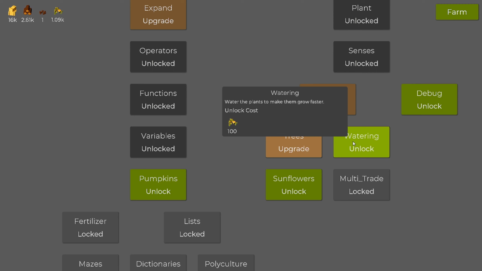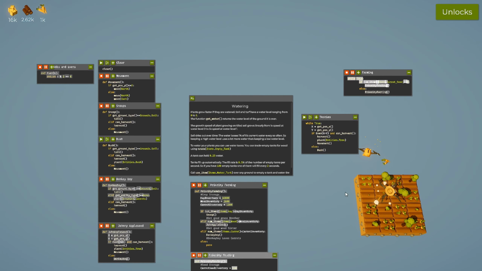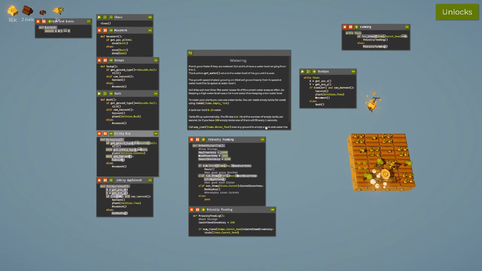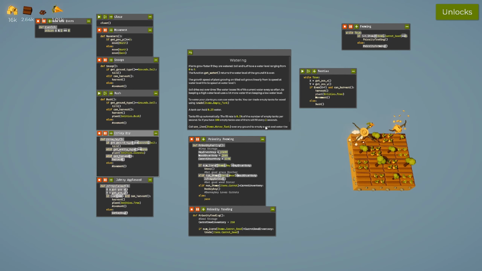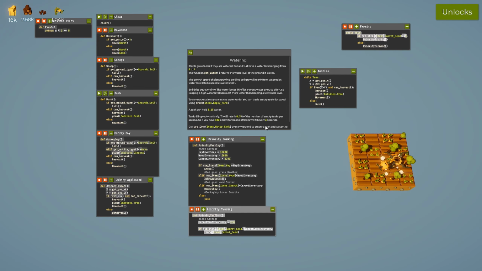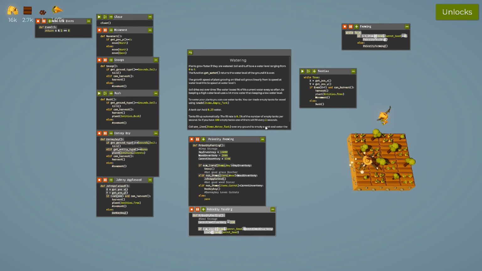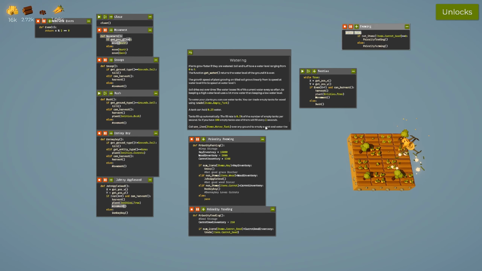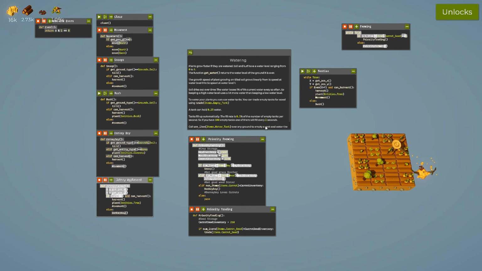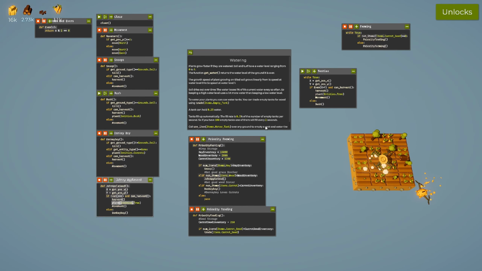Why don't we look into watering the plants to make them grow faster? So plants grow faster if they are watered. Soil and turf have a water level range from 0 to 1. To get it, the function get water returns the water level of the ground it's over. The growth speed of a plant on tilled soil grows linearly from 1 times speed at 0 to 5 times at 1. Soil dries over time. The water loses 1% of its current water every so often, so keeping a high water level uses a lot more water than keeping a low water level.